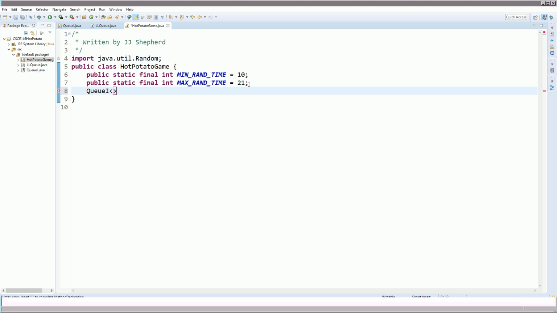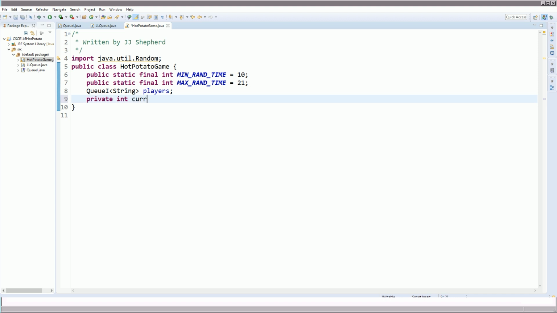Now this is a generic type. So what type are we going to use to represent the players? To keep this simple, we're only going to keep track of their name, which is going to be a string. And we're going to call this players. Now from there, the last property we're going to keep track of is a private int current time.